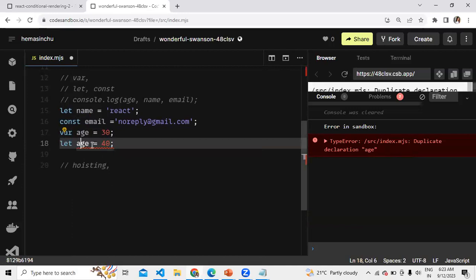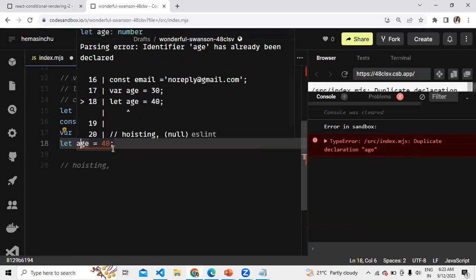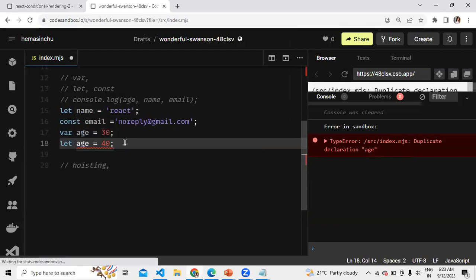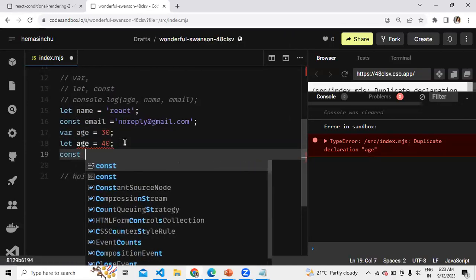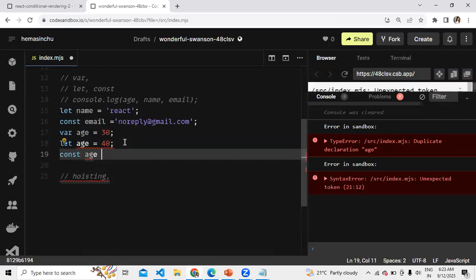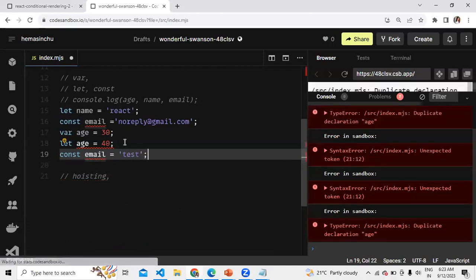Yeah, it's a duplicate declaration. And it's the same case with const. I cannot redefine any variable. I cannot even redefine, let's say, a const. I would say test now. It says duplicate declaration, age, duplicate declaration. You will see email. Yeah, so it's showing an error. You see, error, syntax error, type error.